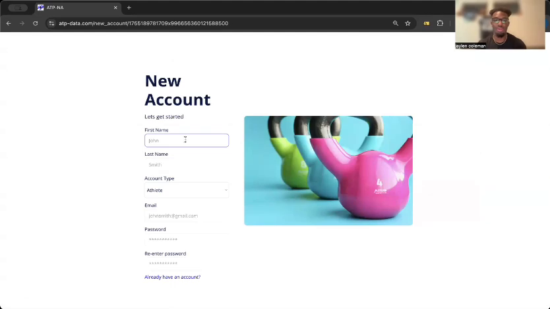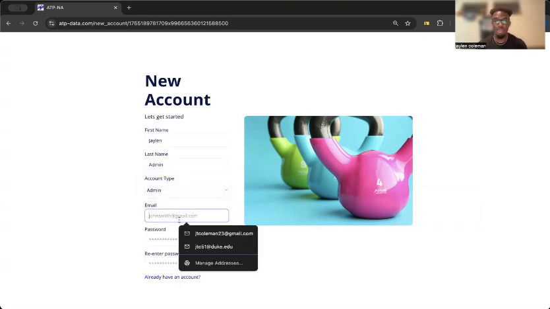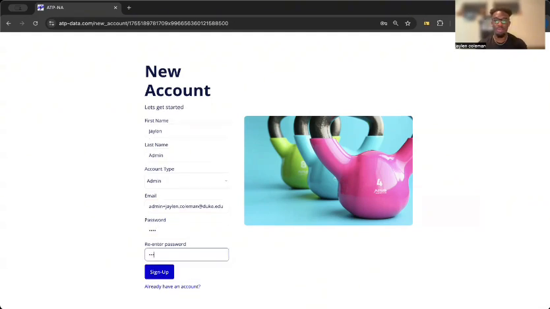From there, you would enter in your name. So right now, I'll just say Jalen, last name admin, and then account type. So if we're creating an account type as an admin, we'll do that. And then whatever your email is. So let's say admin. And then from there, you will enter in your password. So it could be something super short, easy to remember.